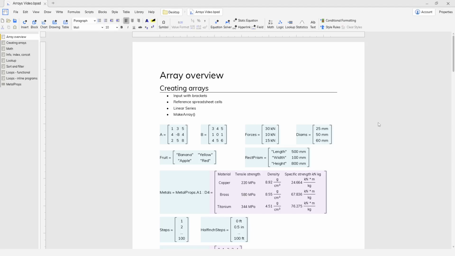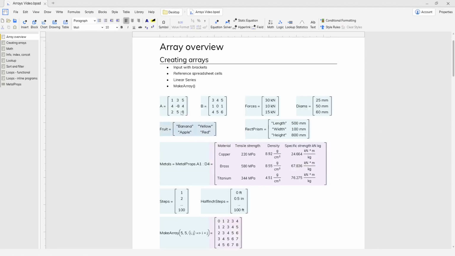The first thing is just how to create an array. To put an array directly in a formula, you're going to use square brackets with commas between the items and semicolons between the rows. So that's how you're going to do a two-dimensional array like this. For a single dimensional array, you're going to use just semicolons for this vertical array and then just commas for a horizontal array.